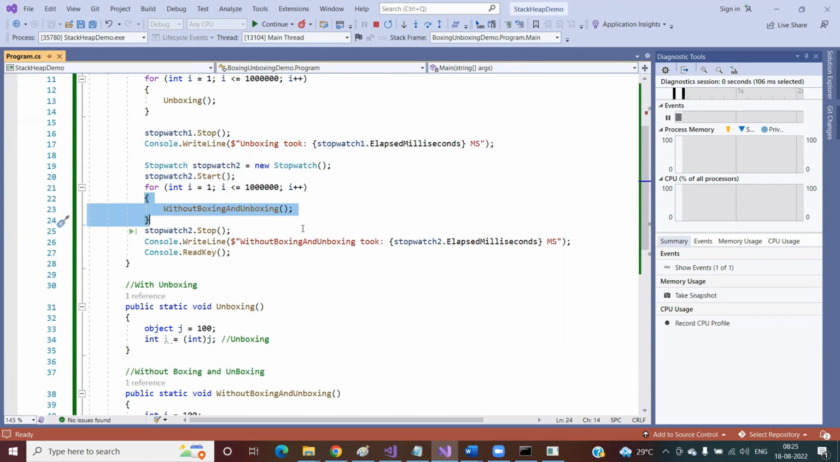So understanding this is important. Writing the code is not important, but how the code is executing, understanding that execution process, is important.